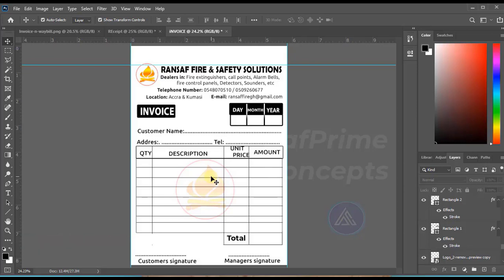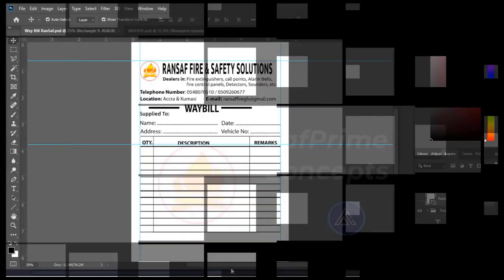And then in our next session, we are going to tackle waybill. It's different from invoice. That one will be given to drivers when they are sending goods. So stick around. Don't forget to design an invoice and share it on our various social media platforms. Thanks for watching.